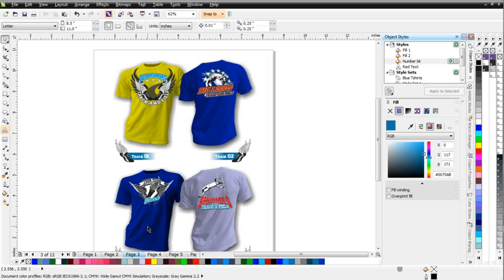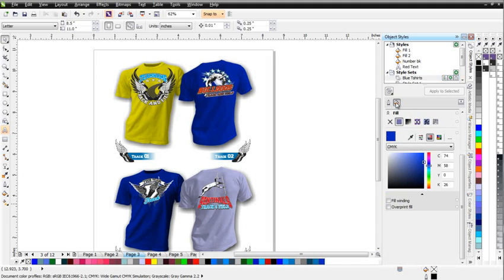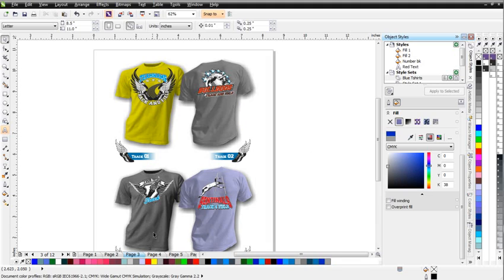But because I've set these up as styles, I can go here to blue shirt, and I'll go to my fill, which is actually down here. But we'll just click on fill here, and that'll be just the fill area of that style. Now what I can do is change this and it'll be updated throughout the entire design. Let's say I want to make my blue shirts gray. Just go ahead and release, and now my blue shirts are gray.